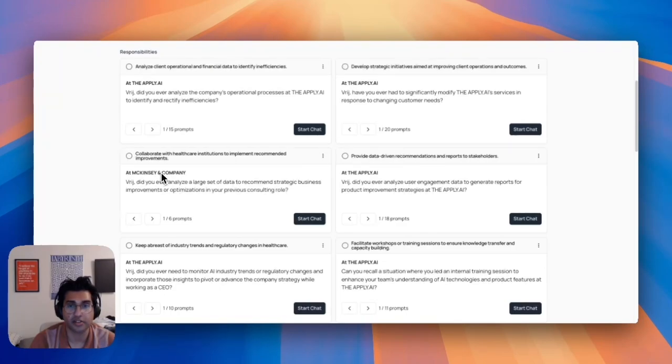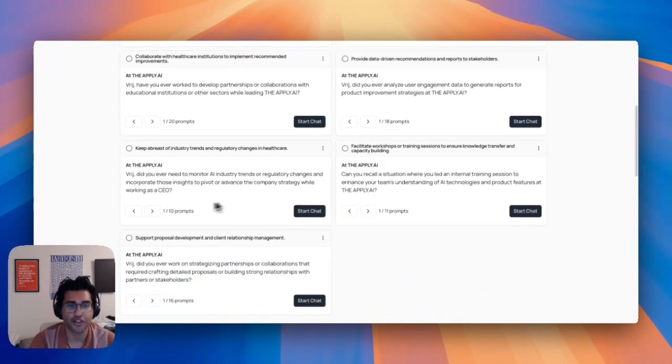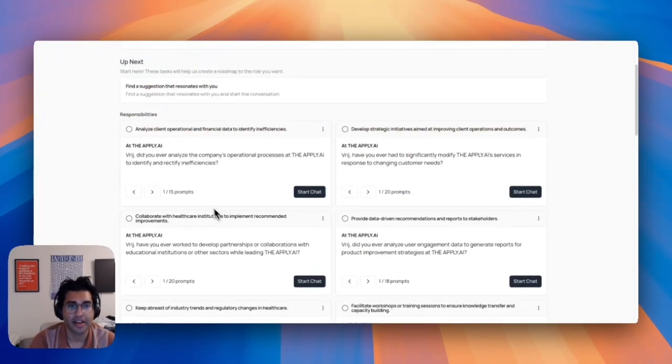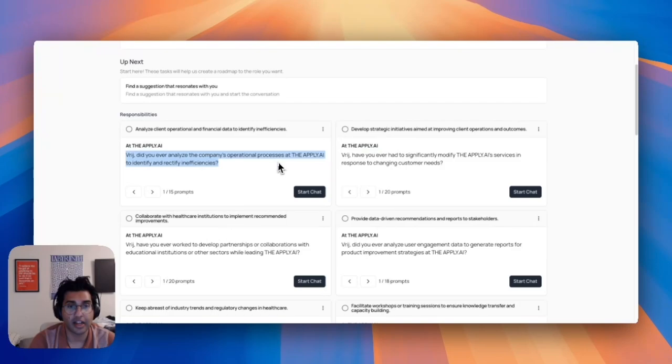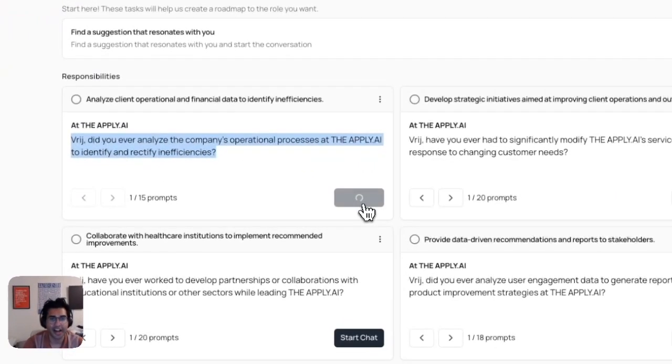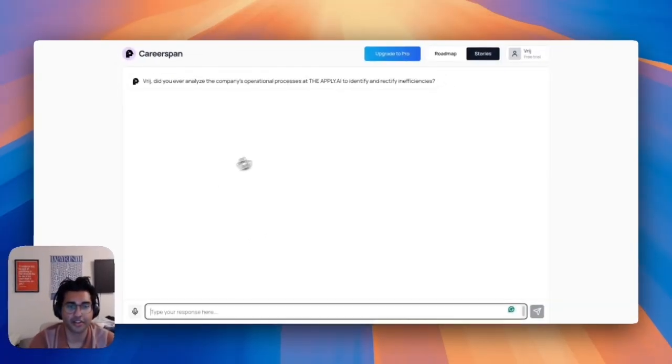So you'll see here it's referencing these experiences at McKinsey, at the Apply AI, which is what Careerspan used to be called, and it's sort of drawing these connections and ensuring that I can build out these stories through the AI coaching conversations. So let's say this is the one that I feel confident in: the fact that I analyzed the company's operational processes at the Apply AI and that I rectified inefficiencies, which is something that I still do at the company. And so let's say I want to talk about that with the AI career coach. I can just jump into that conversation right away.